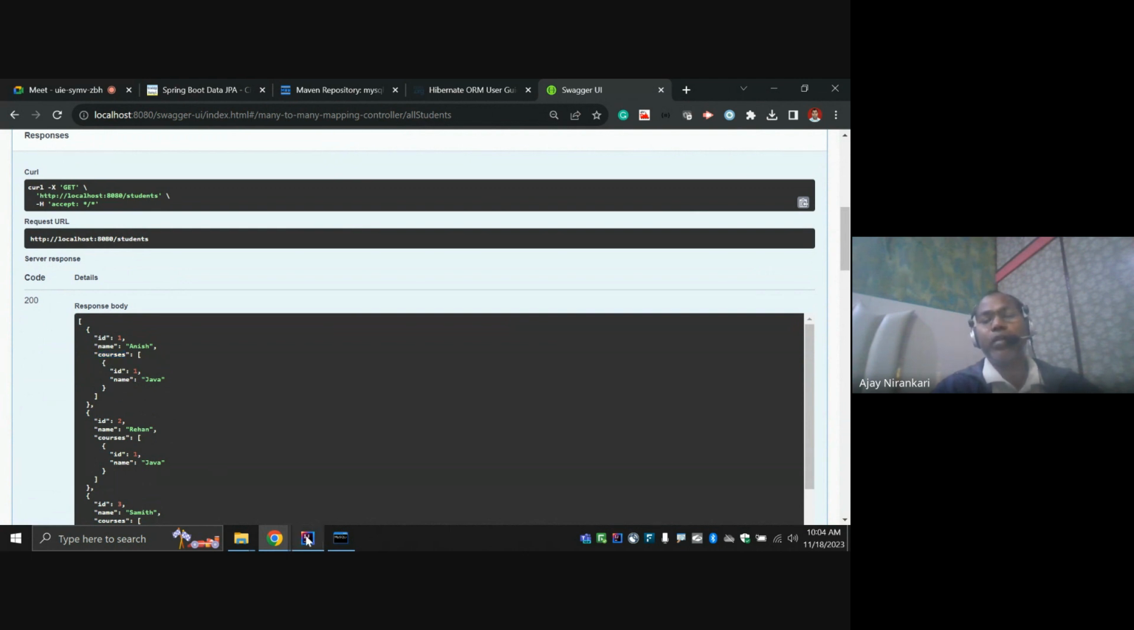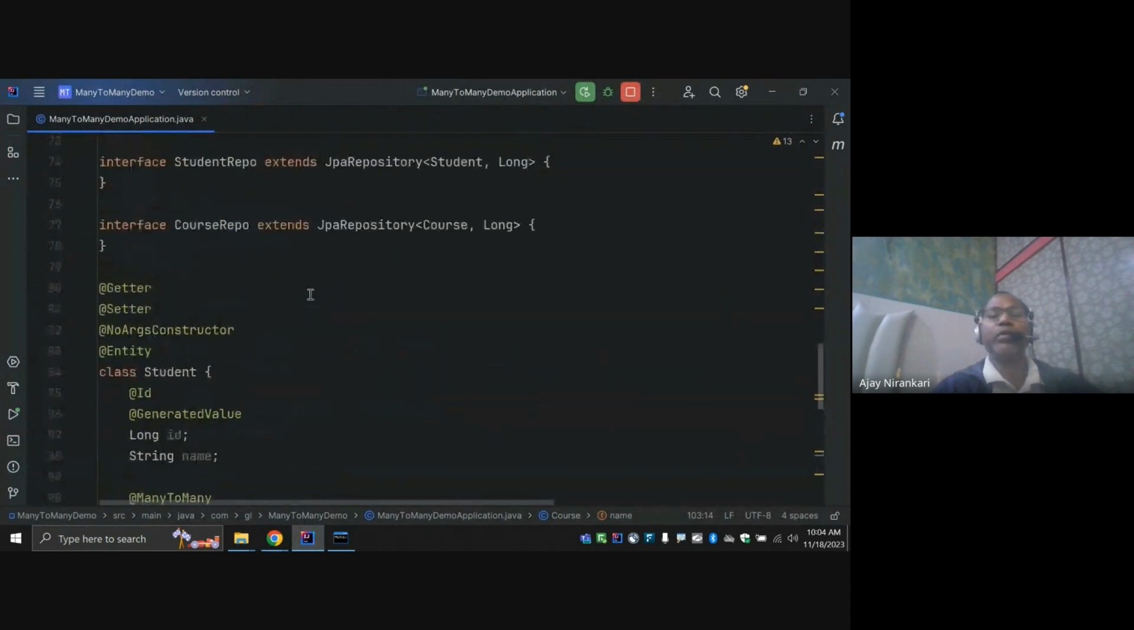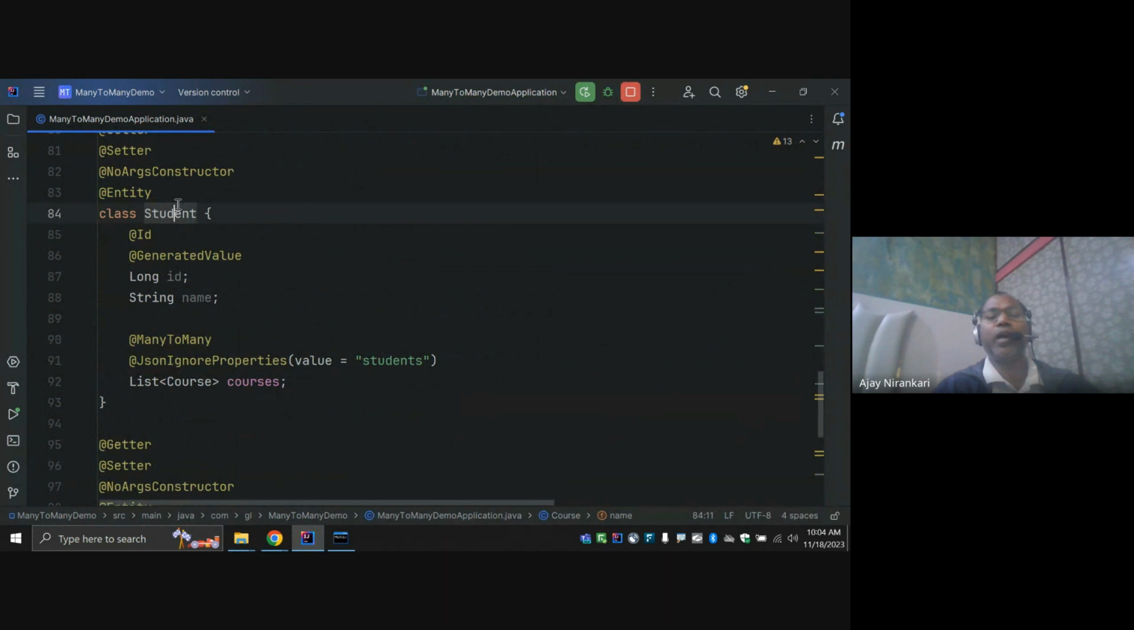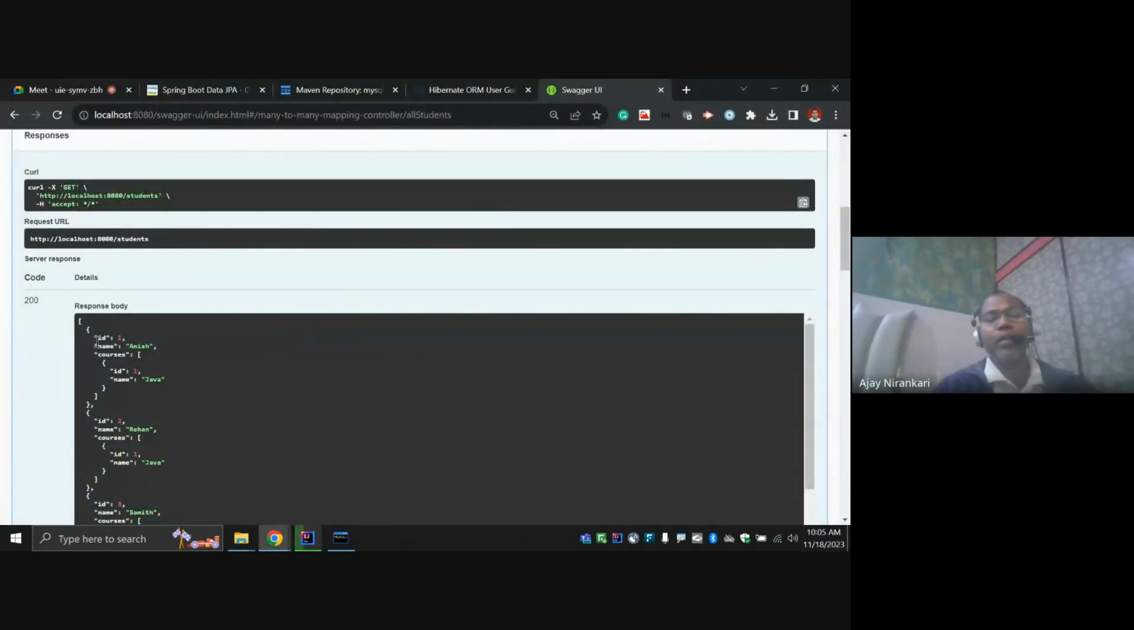If you are not mentioning it, let's say I am not mentioning it here in the student, that means they are going to print student ID, name, and courses as well. And in the courses, whatever fields, course ID, name, and student, they are going to print again. So let's refresh. Currently here they print ID, name, and courses only print ID, name. They are not printing student.